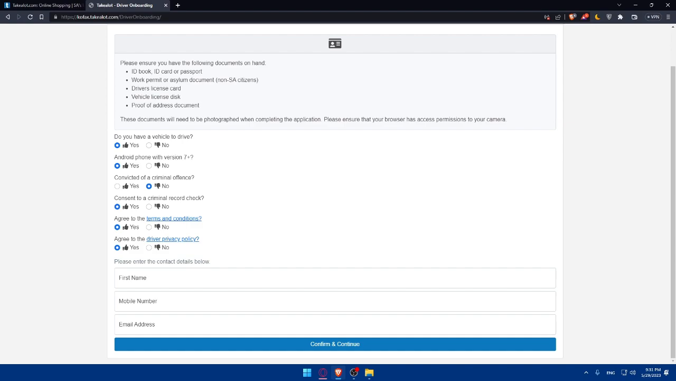And of course, Takealot prioritizes the safety and security of its drivers and customers. So as part of the process, of course, background checks are conducted to ensure the integrity of drivers. If your application is approved, you may be required to undergo training sessions or orientations to familiarize yourself with the takealot.com delivery process, and of course customer service standards and safety protocols.